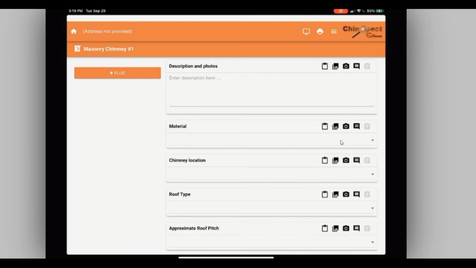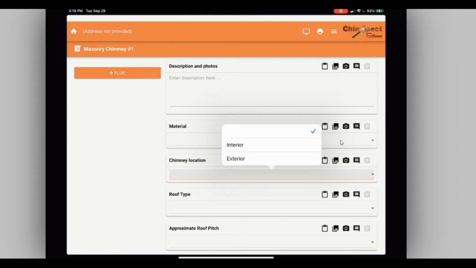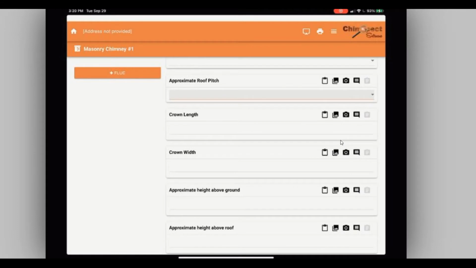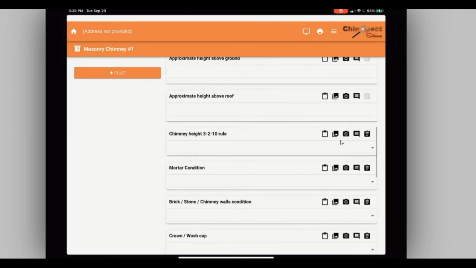There is a drop-down list for materials that the chimney would be made out of. Chimney location, whether it's interior or exterior. Your roof type. Approximate pitch of the roof. You can enter in measurements if you choose to: the crown length and crown width, approximate heights from the ground, approximate heights from the roof. These are not required in your report. You can leave any field that you want blank, but you may want to include all this information, especially if you do chimney repairs.